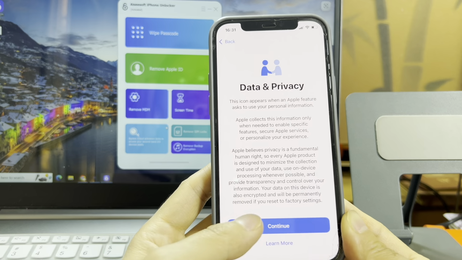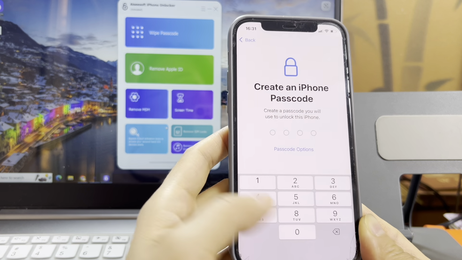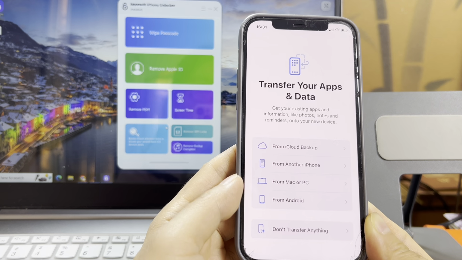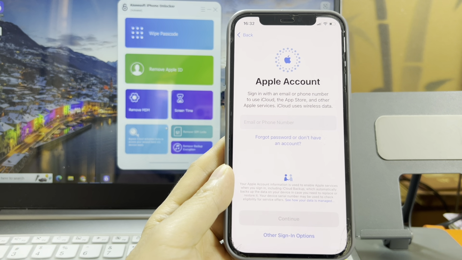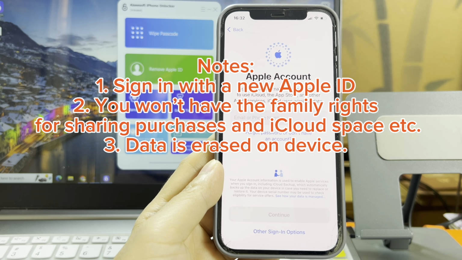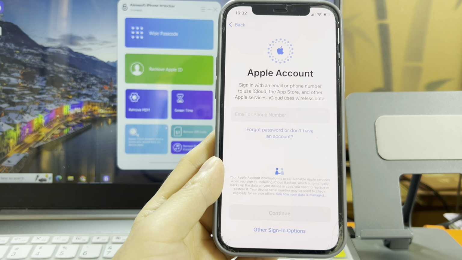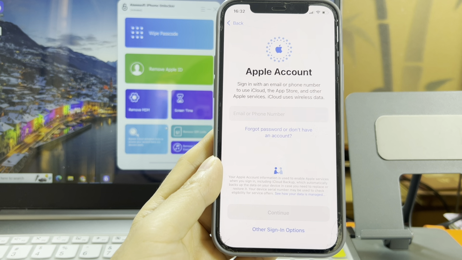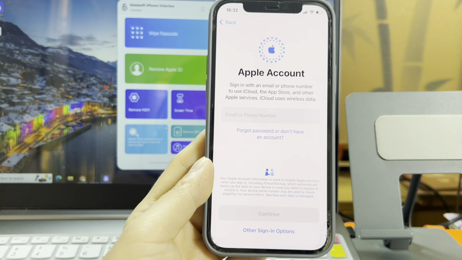Later, when you see the Apple ID page, you can sign in with your new Apple ID. If you want to manage your Apple ID separately and independently, please avoid signing into your previous Apple ID. After signing in with a new Apple ID, you will get full independence and you won't have any rights to get the family sharing purchases and iCloud spaces, etc.